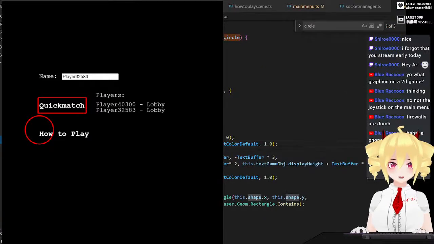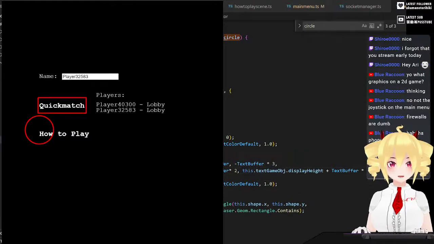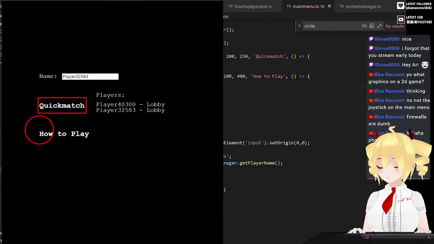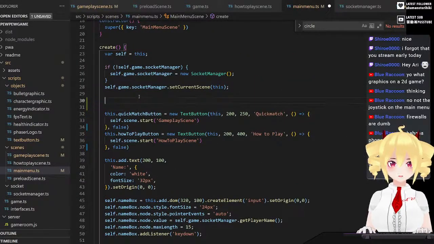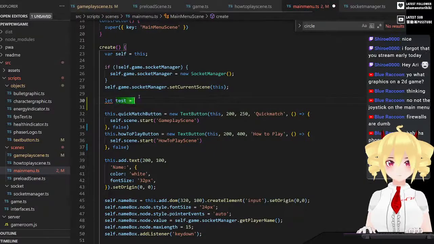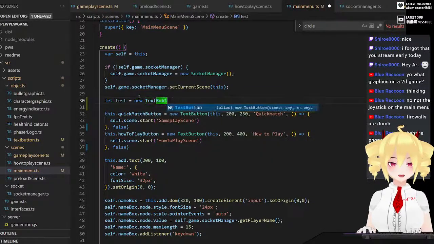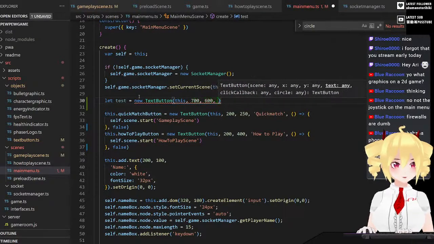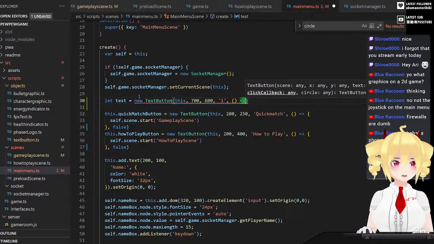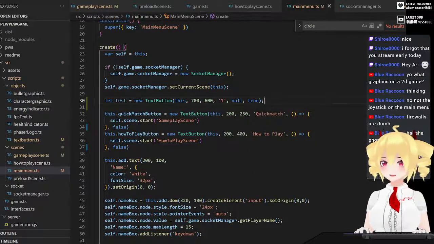Okay, so I think we do want to set the origin, actually. So let's do that. And actually, on the main menu, we'll make a test button. We're just gonna say test equals a new text button. Let's put it at like 700, 600, just to get it out of the way. And we want it to just be a single number, and it doesn't really need a callback. I think we could probably even pass it null. And we'll put true to make it a circle.